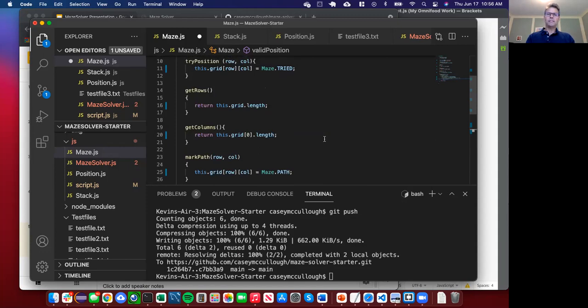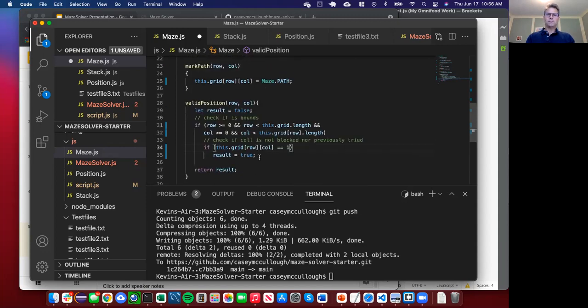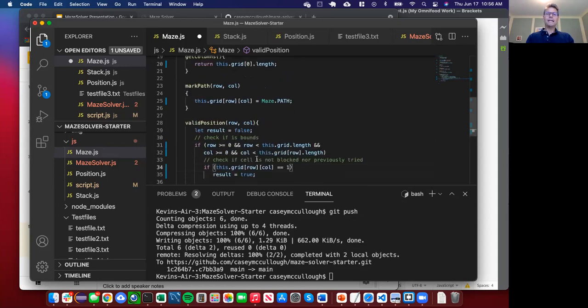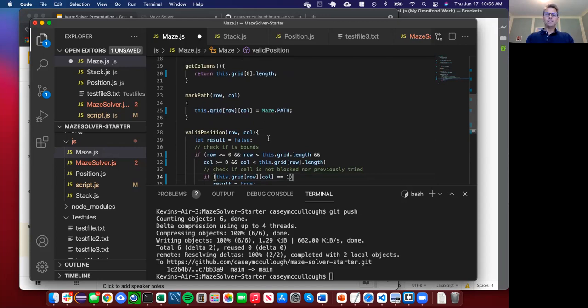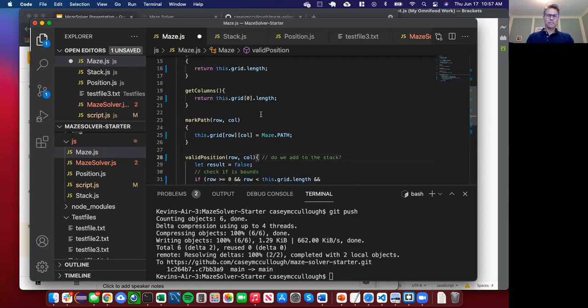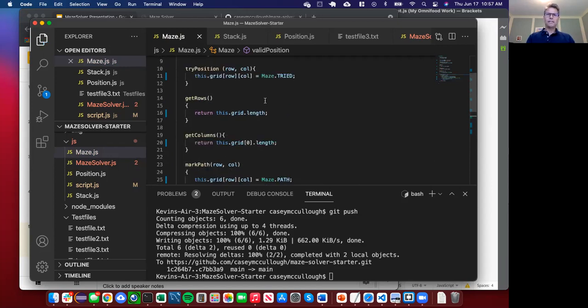And at the very end, we want to return the result. Okay, so here's our method that decides basically whether we're adding a position to the stack or not. Right? Do we add to the stack? That's really what we're trying to answer. All right, so we're going to save that up.